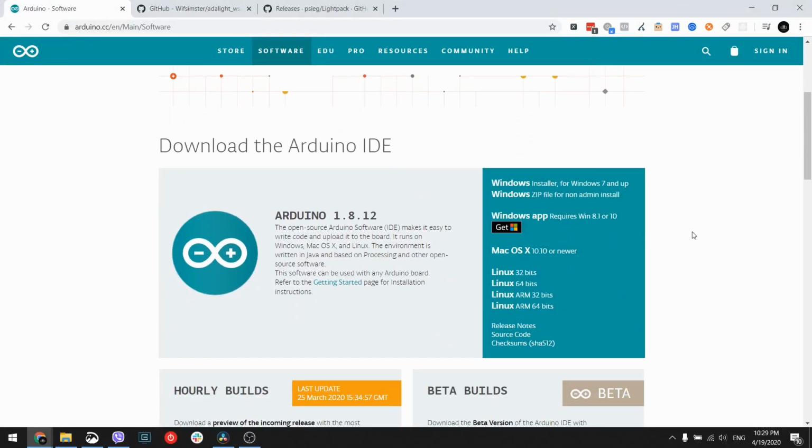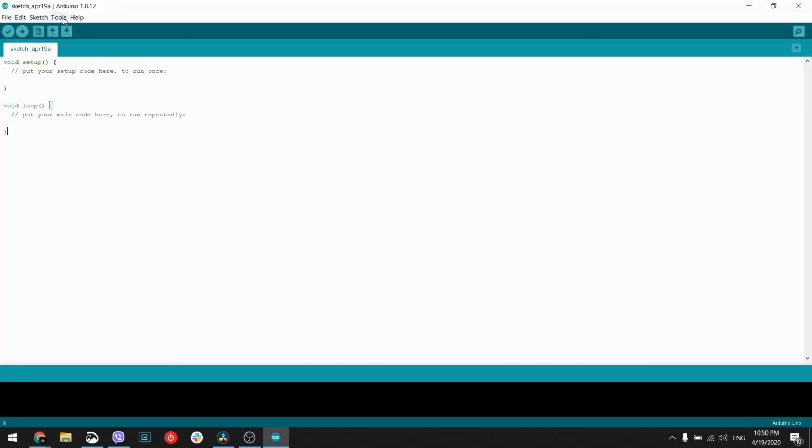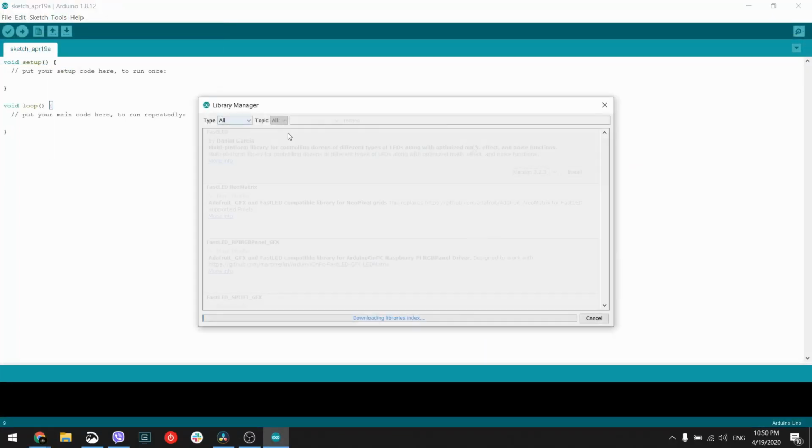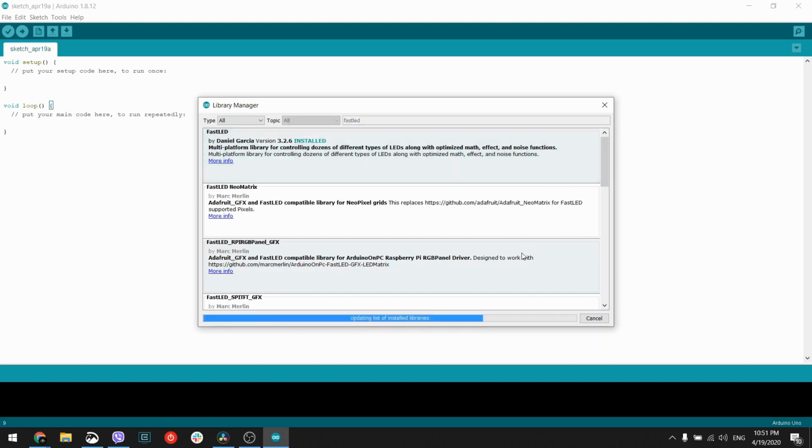Download and install the latest version of the Arduino IDE from their site. Open it and go to Tools, Manage Libraries. Search for the FastLED library and install version 3.2.6, which was the one that I used for this project and that was tested. Close your Arduino Studio at this time.